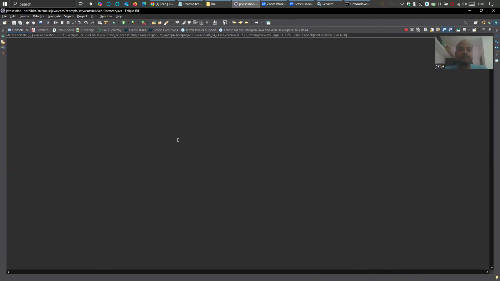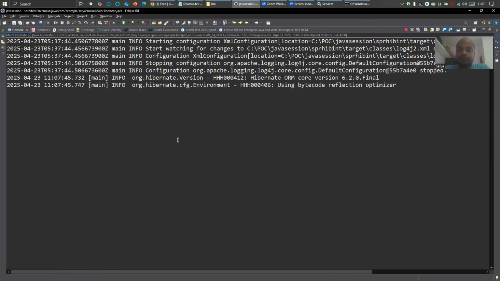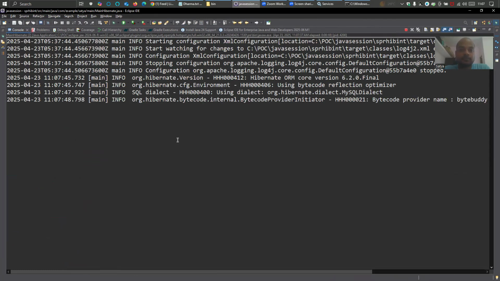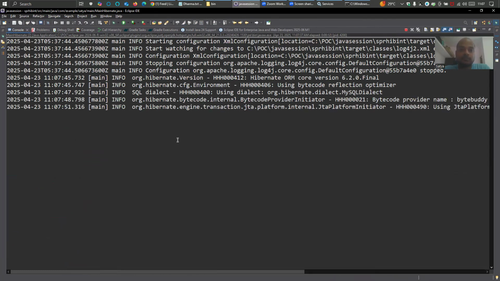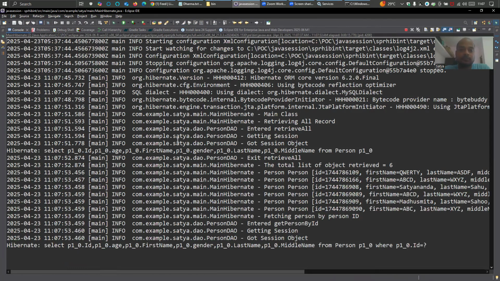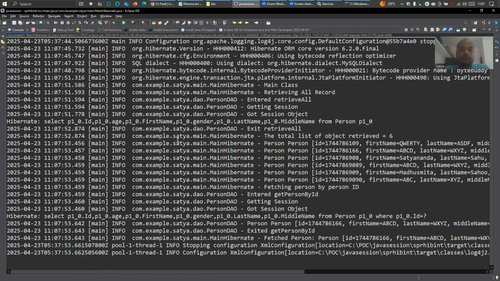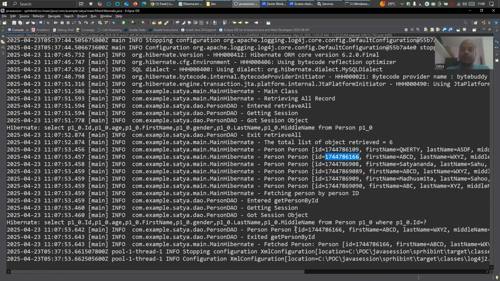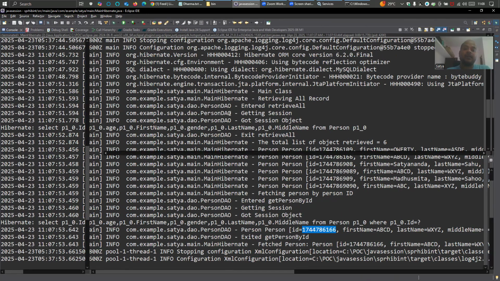Console is maximizing. Okay. This is the total list of records, objects retrieved is 6, and all these IDs, 6116, this is what we entered and we got that. If you come down, this is get person by ID. After that, fetching person by ID. So this is the record that got fetched. If you see, this is working after integrating Spring Hibernate.